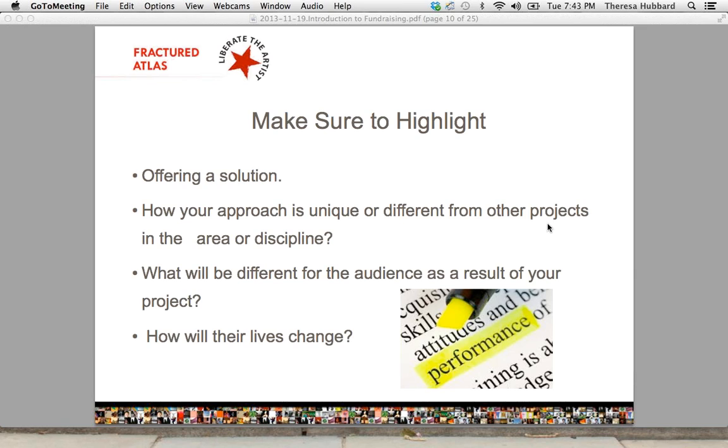You want to identify not only how your approach is different, but how it's going to be different for the audience that you're serving, especially if several other companies that are like yours are serving the same audience. You want to, again, bring forth that innovation and let your donors know why yours is different and how it will impact the audience differently. And then how will your donors' lives change? You want to not only express that you're helping these other people, but it's important for your donors to know that they are involved with this as well. So you want to identify how their lives will be affected by this too.